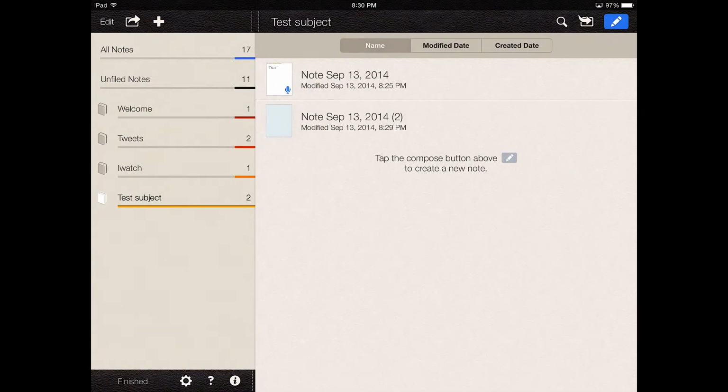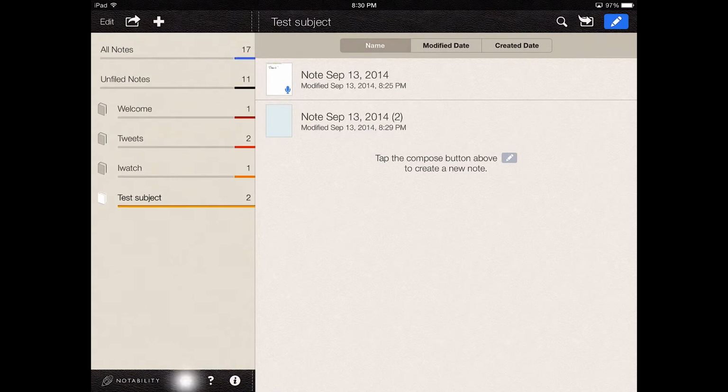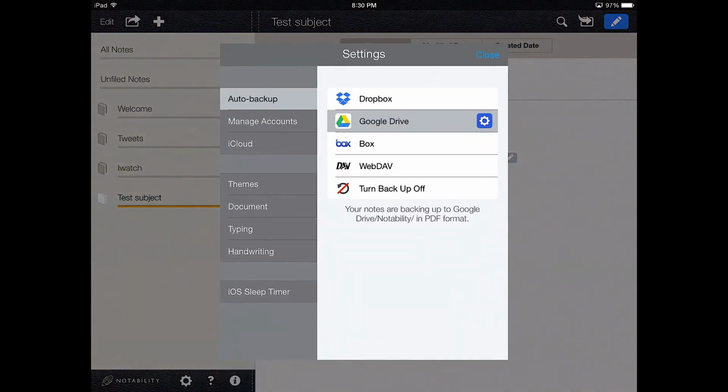backup. So let's say I'm making all these notes and my iPad dies. Well, what happened to all my notes in here? Well, if you set up auto backup, anything you do in here automatically gets backed up online. So you just have to pick a service to use that with. So down here on the bottom, there's a gear. And the gear allows me to go into settings.